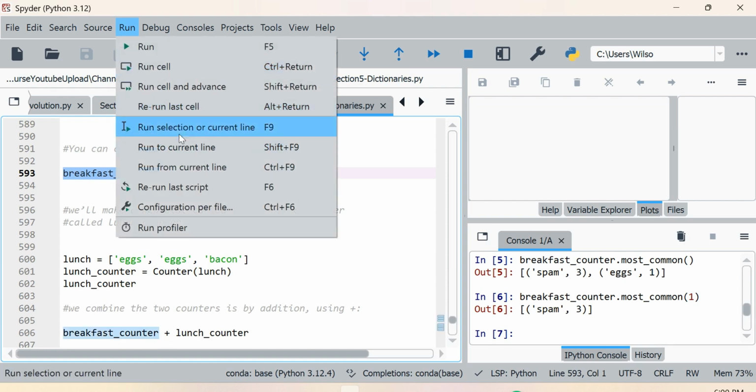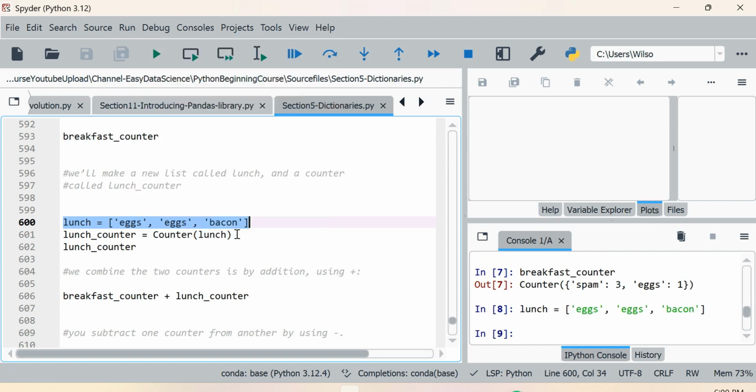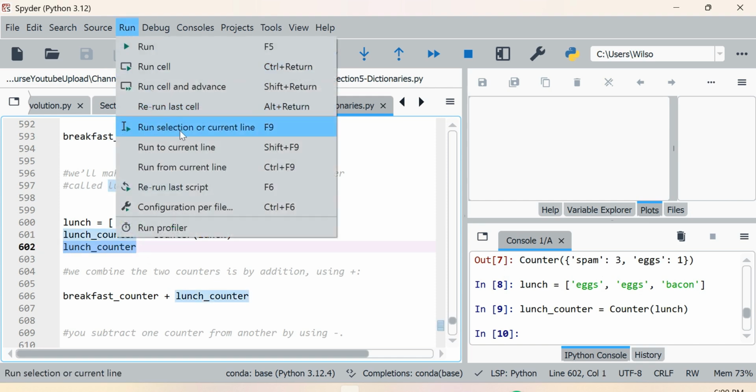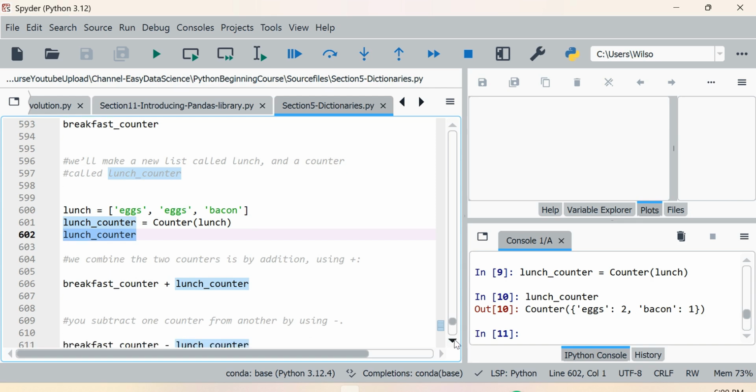Then next we will create another Counter object. This time we have a lunch list, also with egg and bacon. Then we create a Counter object from this lunch list, and we show the lunch counter. The lunch counter has 2 key-value pairs, with egg 2 and bacon 1.